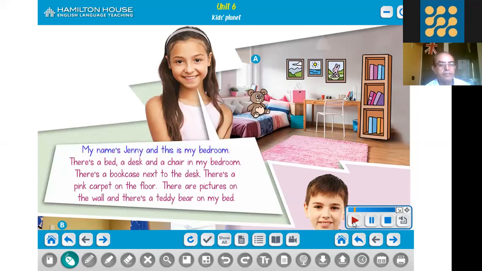My name's Jenny, and this is my bedroom. There's a bed, a desk, and a chair in my bedroom. There's a bookcase next to the desk. There's a pink carpet on the floor. There are pictures on the wall, and there's a teddy bear on my bed.